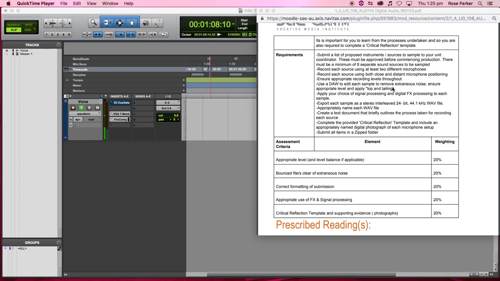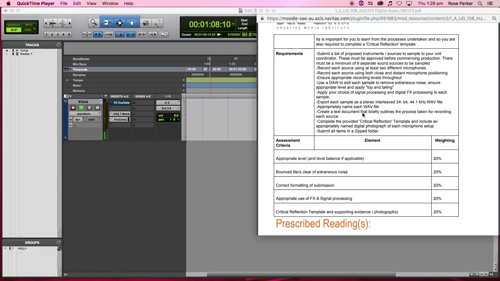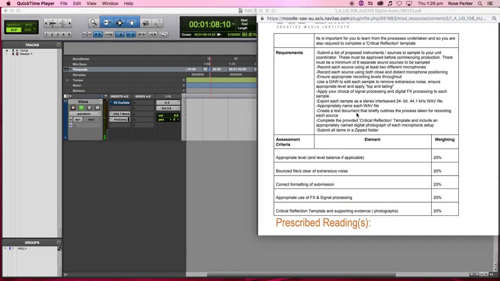Using the DAW to edit each sample to remove the noise and ensure appropriate level and applied topping and tailing. That's kind of what I'm going to talk through today to make sure you know exactly how to do that and it's as clean as it can be. Your choice of signal processing and effects, I'm leaving up to you. You can do that how you see fit, as we've already talked about. And each sample needs to be exported as a stereo interleaved 24-bit 44.1 WAV file, appropriately named with your documentation to go along with it.